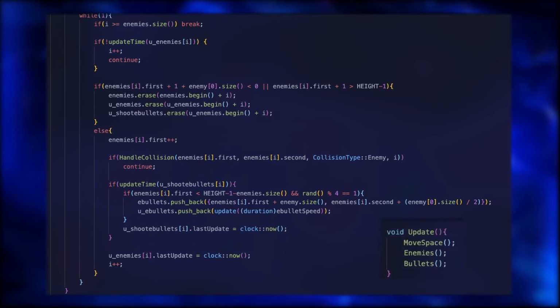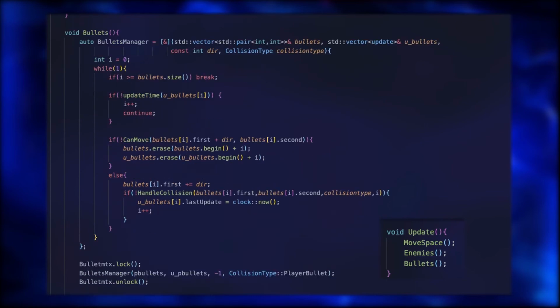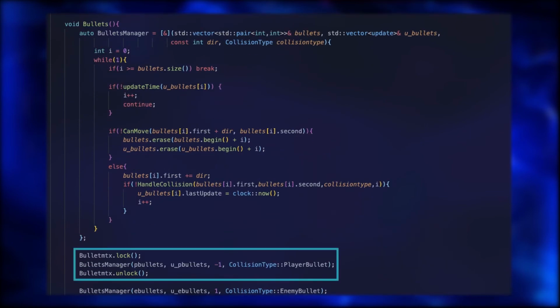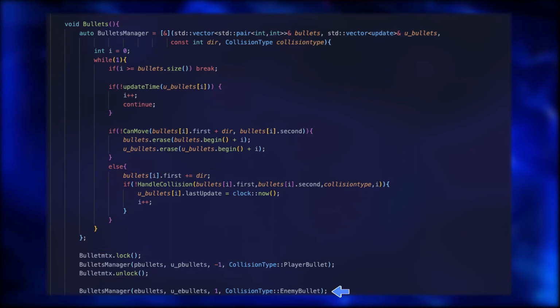Back to the update, we call the bullets function. I will explain this part after we get to the player's thread. We call the lambda function over here and pass over the enemy's bullets information. Then we give over the direction in which the bullets should move. We give over the collision type, which in this case is enemy bullet. We loop here until y is bigger or equal to the bullet size. If it's not yet time to update the current bullet, then we increment y and continue.